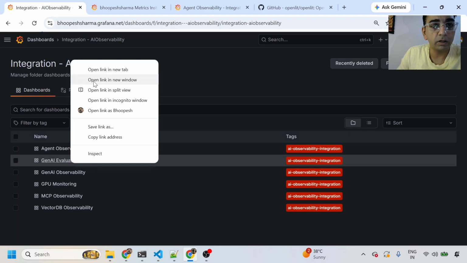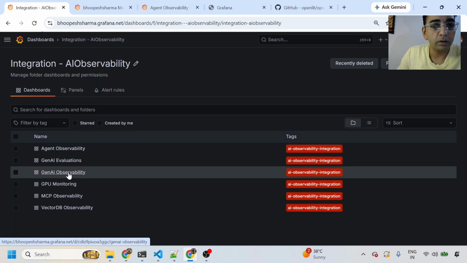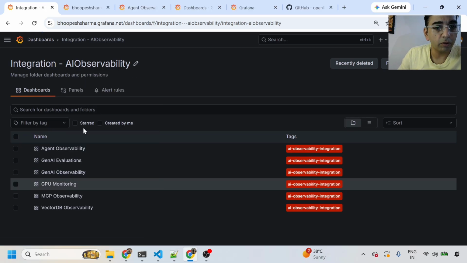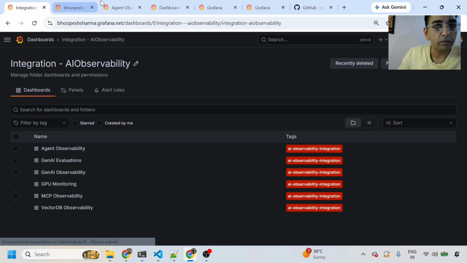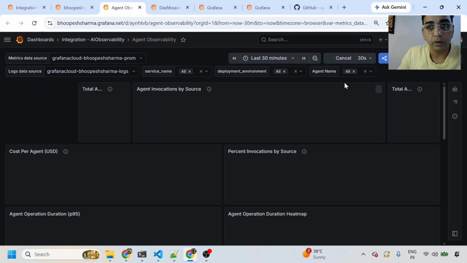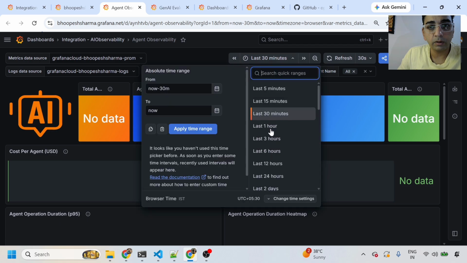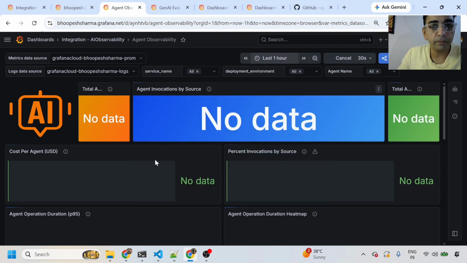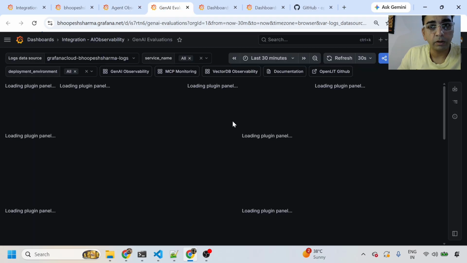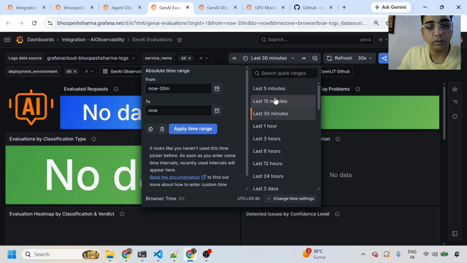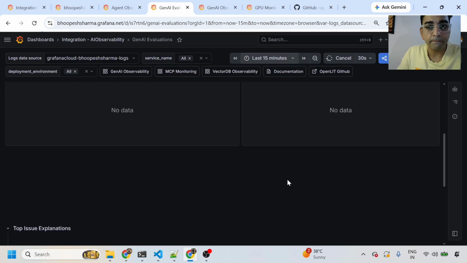Let's see the GenAI evaluations. Let's see the observability, GPU monitoring. I've opened all the dashboards. Let's see if we have anything in this. Yeah, so let's do it for the last 30 minutes or so. There's nothing in this, but yeah, since we have seen metrics are coming, there should be something in one of the dashboards, right?